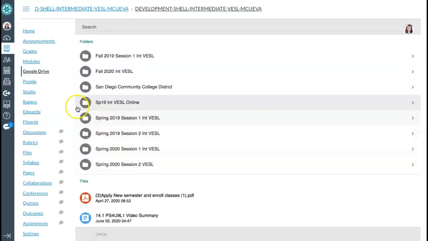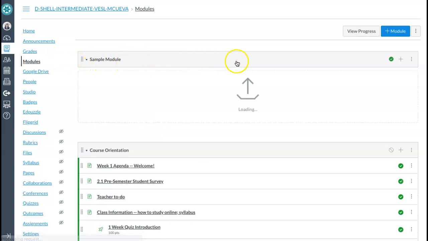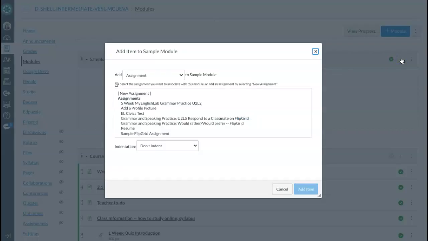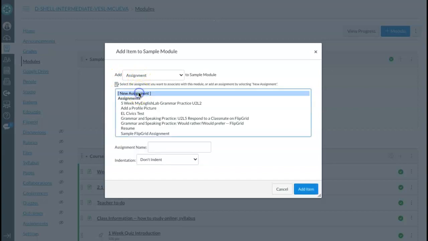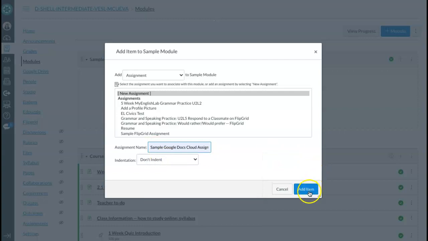And let's now go ahead and create the assignment. So you can do this one of two ways. You could click on Assignments and create a new one, or you could go through modules, which is how I will demonstrate this. So I'll click on Modules, and I have a module here created up at the top. So I'll just click on the plus sign on the right to add an assignment. Make sure it says Add Assignment, and then I want to click to add a new assignment, or I could select one of my previous assignments. Then I'll enter a title, and I'll click the blue Add Item button on the bottom right.